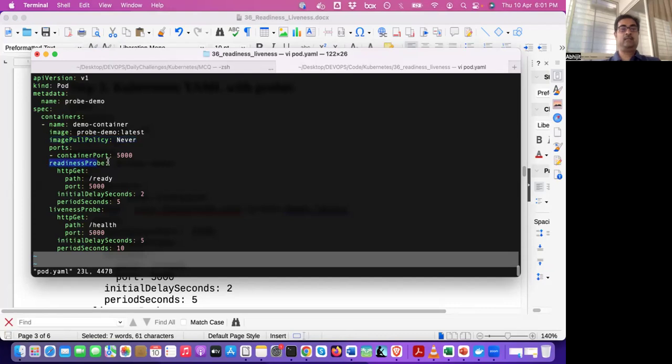And the readiness probe. Ready is the endpoint. Okay. And here we can also have initialDelaySeconds. As soon as the app starts, we won't check the readiness immediately. We will wait for some time, 2 seconds, and then check whether it's ready or not, and check the health. After an initial delay of 5 seconds, we'll check the health. Port number 5000, port number 5000. Readiness probe and liveness probe. So that's it.